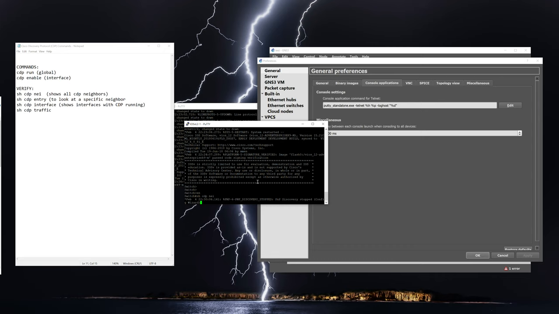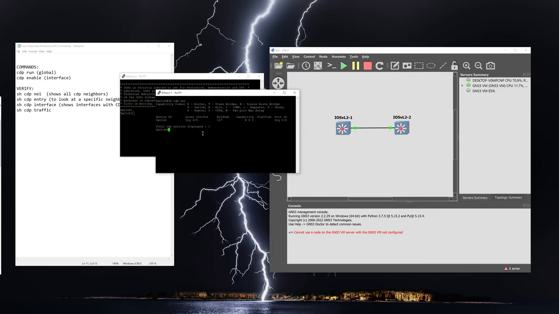All right, so in terms of verification commands, show cdp neighbors is going to be by far the most common one that you use. You use it all the time to see what's connected to what and on what interface stuff is connected on. If you look at the output, this is the name of the remote device. This is the local interface that it's connected to on this device. Then usually on physical devices, it will tell you what platform it would be right there. And then this is the remote port that it's connected on.